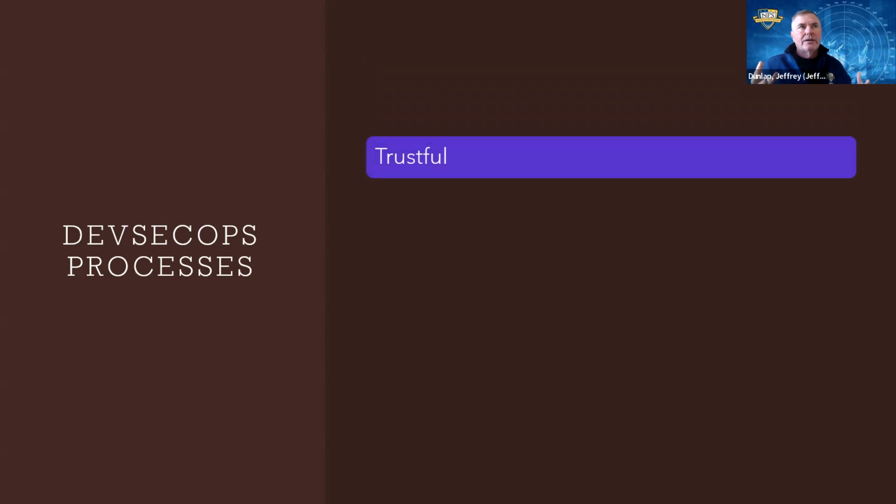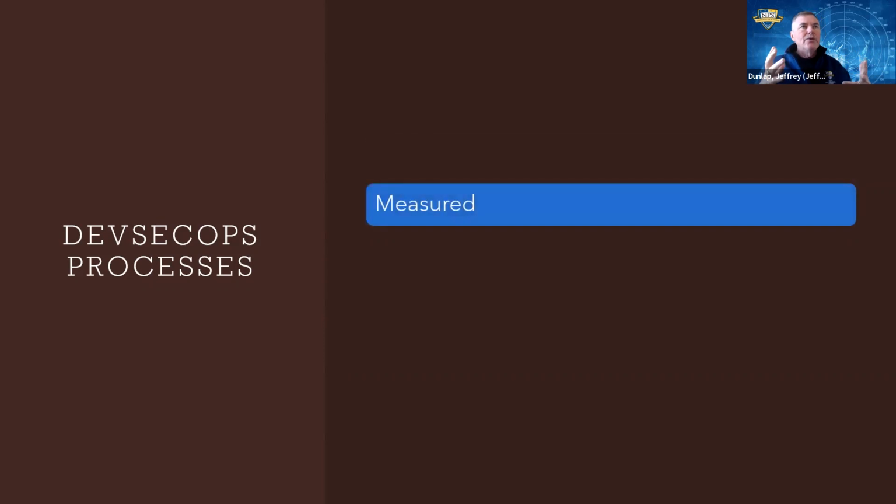Trustful software, right? I trust that the software that comes out of the software factory through DevSecOps is secure. It is what it was supposed to do. It doesn't have any vulnerabilities in it. These are the things they're talking about. How do we do that? How do we measure performance within the software factory?